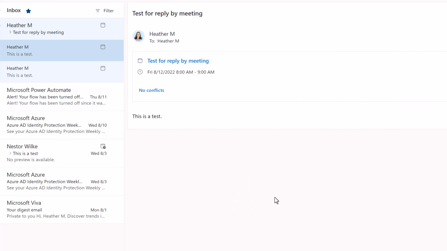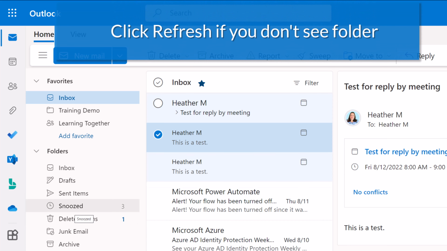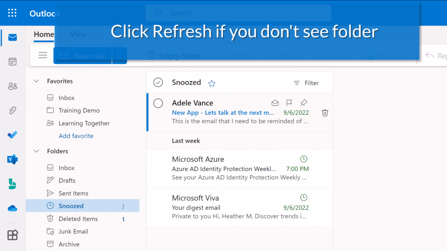The email will move to a folder called Snoozed. If one does not already exist, Outlook will automatically create it. Just a tip here, when I did this for the first time, I could not find the folder. All I had to do was refresh the screen and it did show up.